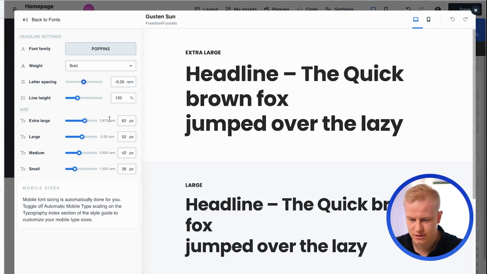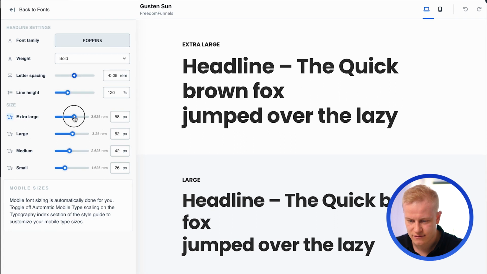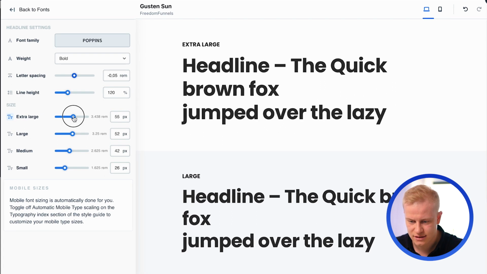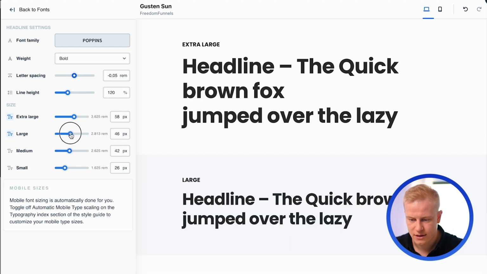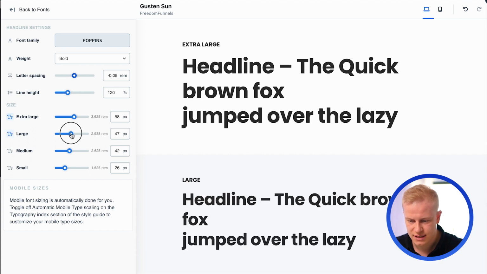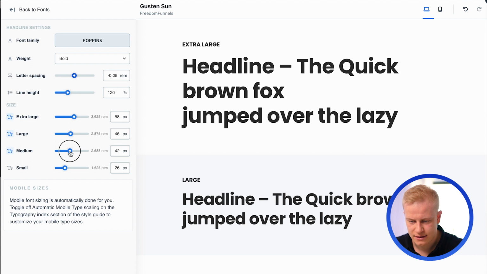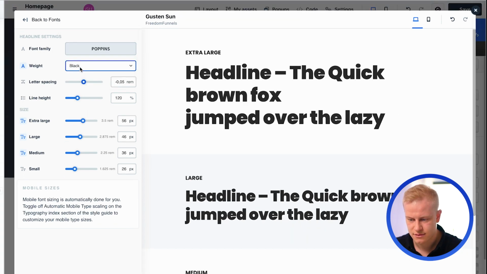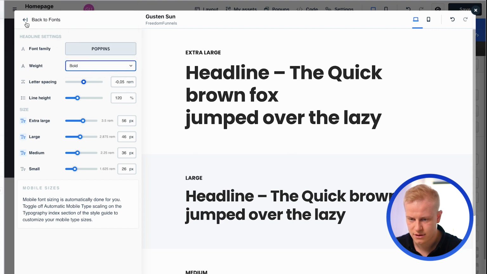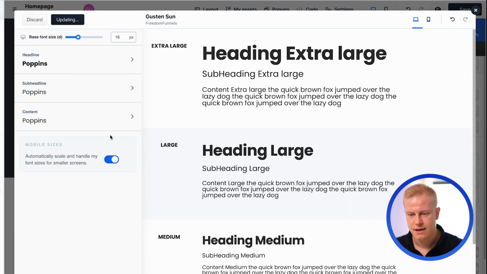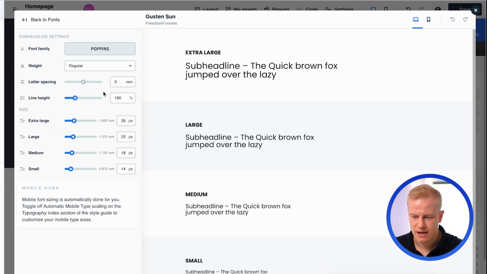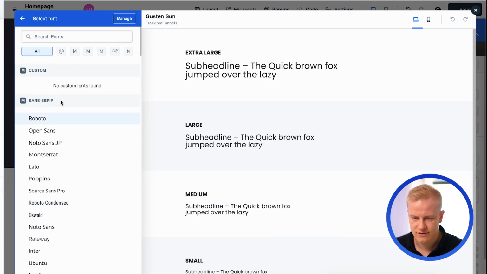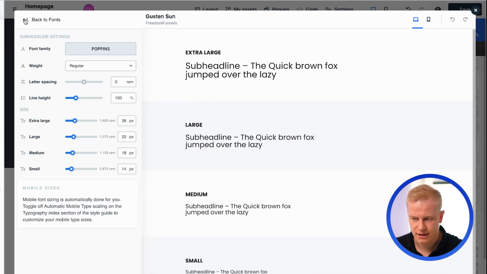So this right here, for an example, let's say I want something like 58 pixels as the largest headline. I want something like 46 right there, and then 36, and then 26. Let's do 56. So there we go. Bold, yep, that works. We could do black, but I like bold. Back to fonts, update it. And then I can do the same thing for subheadline. I can change it to any other font if I want to, but I'm just gonna keep it like this.